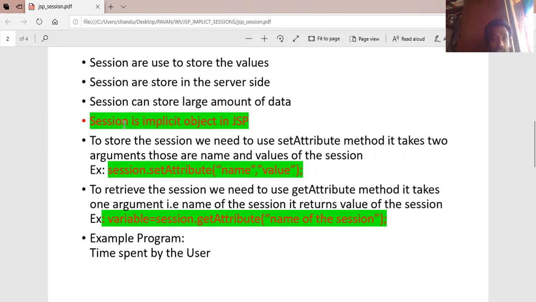In JSP, session is an implicit object. It is an important point. That is nothing but there is no need to create the session object. Similar to when we are using servlets, we need to create the session object, then only we can store the sessions. But in JSP, there is no need to create the session object. Directly it is an implicit object, and we can also say it is a built-in object.